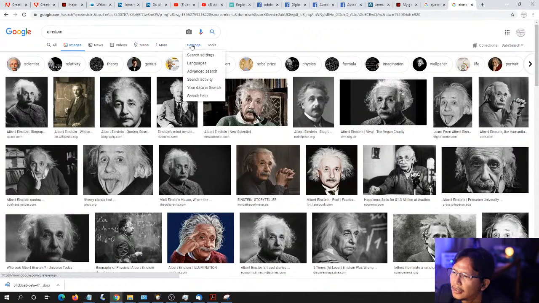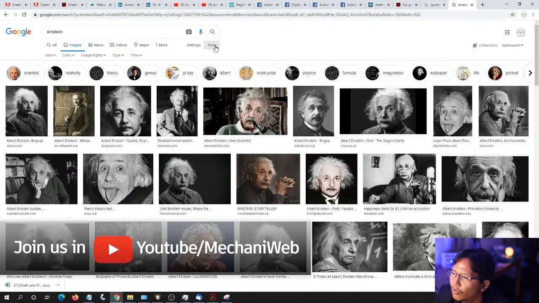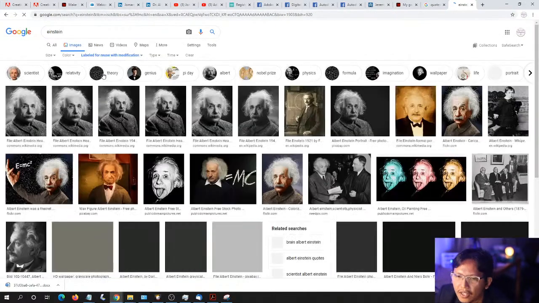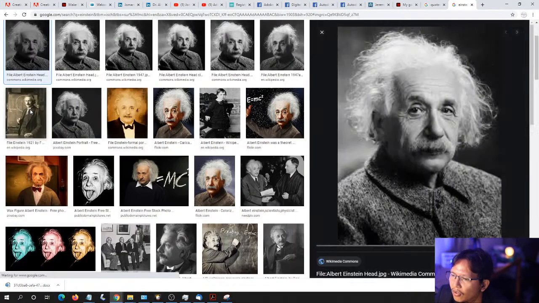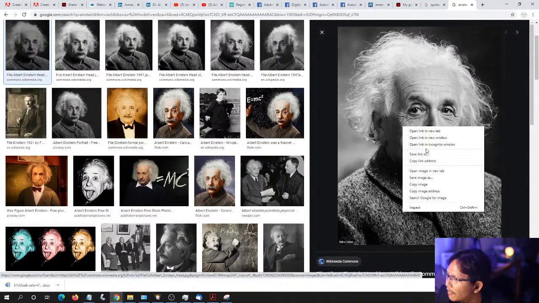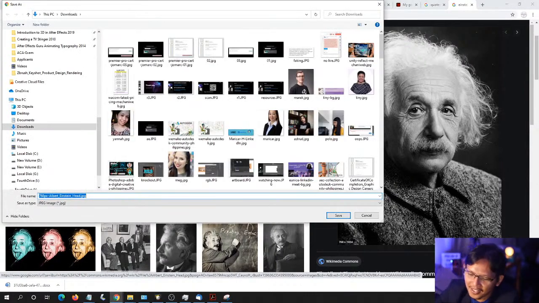So, saan ba yun? Images, tools. So, under tools, usage rights, labeled for use with modification. Ang kinlik ko. So, ito kay Albert Einstein, no? Save, right-click, no? Right-click, save image as, rename ko to as Einstein.